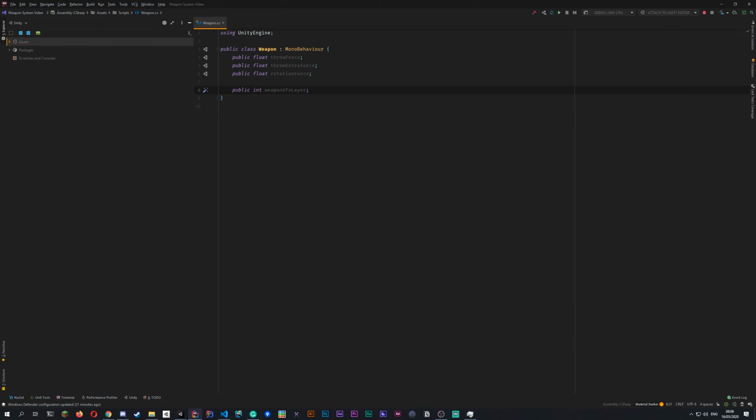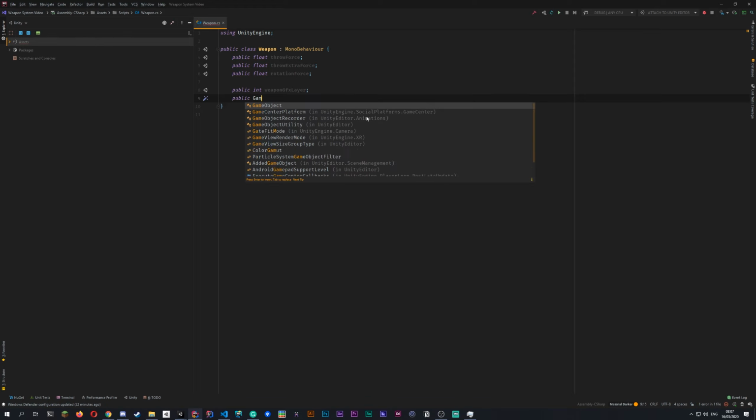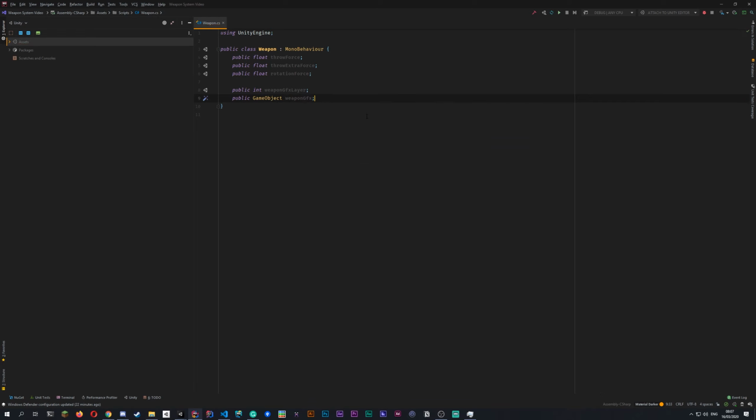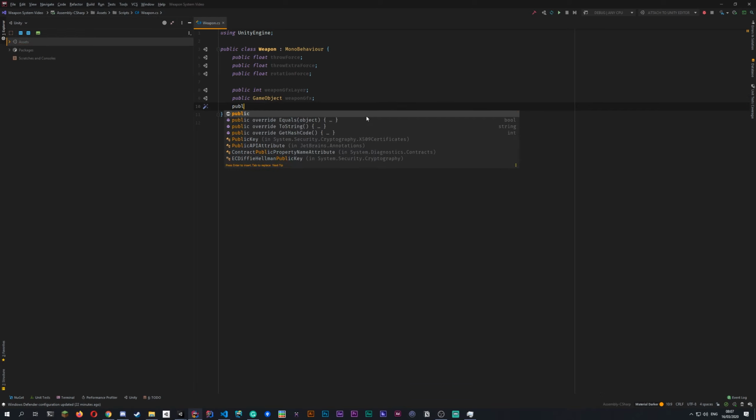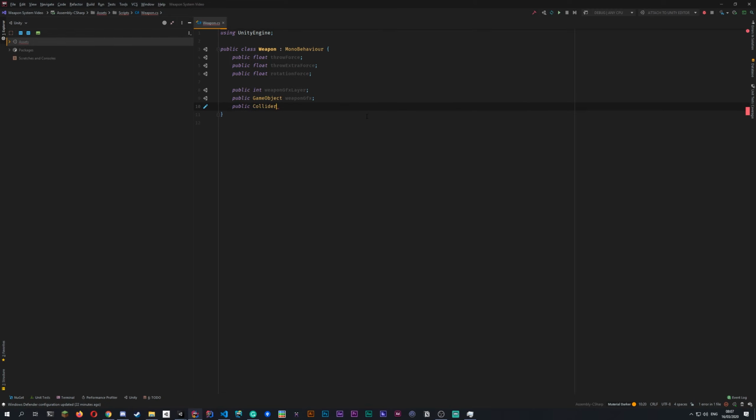Also, we want this header and stuff like public int weapon GFX layer. This will be used for looking with the weapons through the walls. So they won't be clipping, but I'll show you how to do that. Then we want the public game object weapon GFX, like that. And then we want a public collider GFX collider.